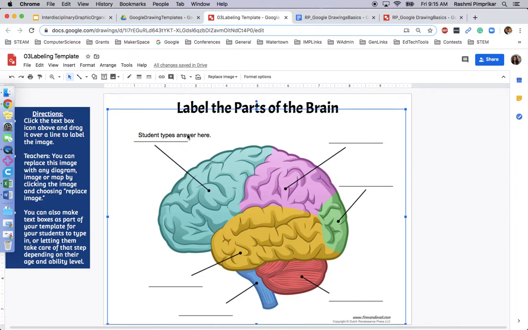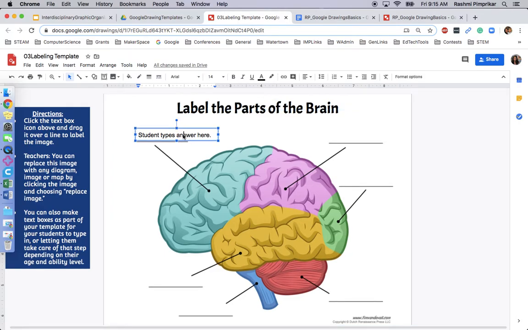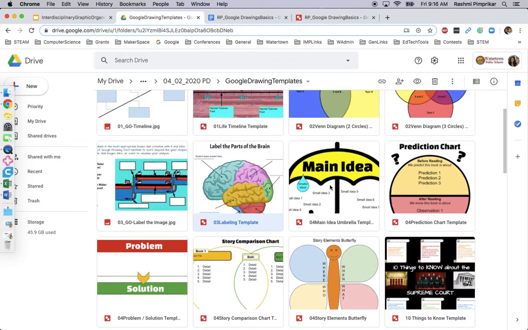So these are all text boxes, as you can see, and they can label the parts of the brain. Always make sure if you're using an image from someplace, you give credits so that you are following the copyright guidelines. The other one that I love sharing is this.